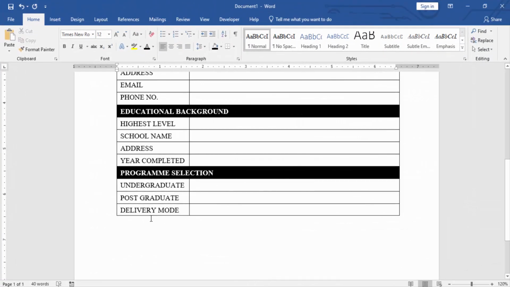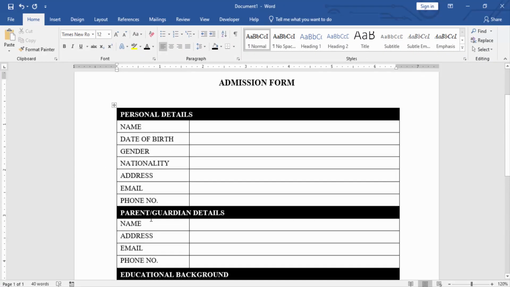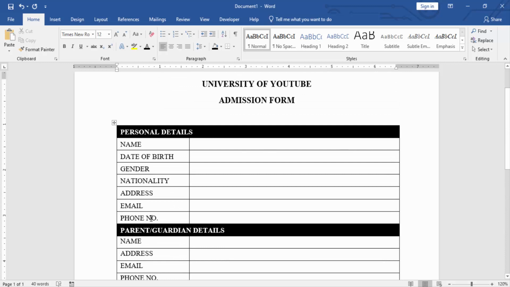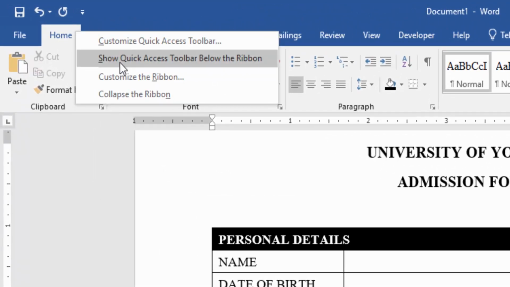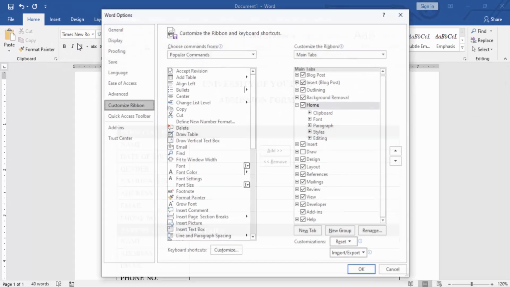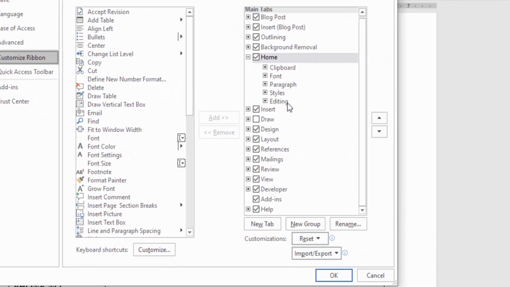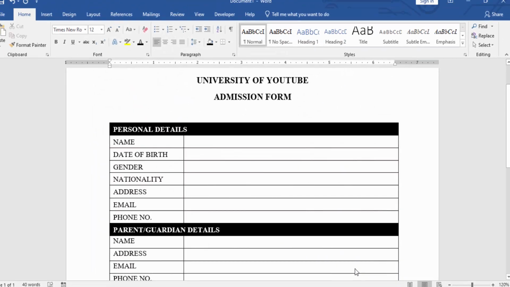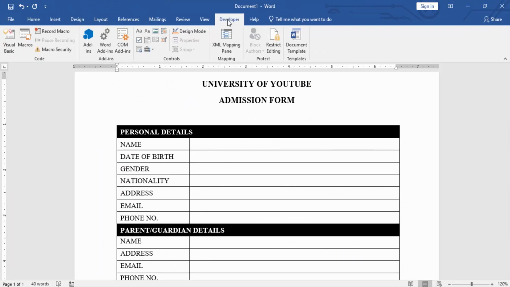After creating a table form like this, let's insert the form fields. We are going to use the developer tab, so if you don't have it, right click on the ribbon, click on customize ribbon. From here, on the right side, scroll down and you will see developer. Check the box and click on OK. You will have your developer tab added.